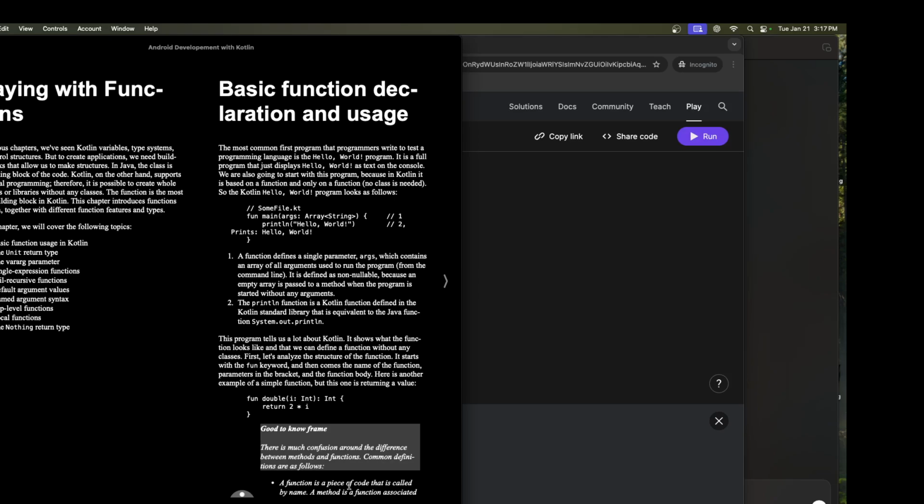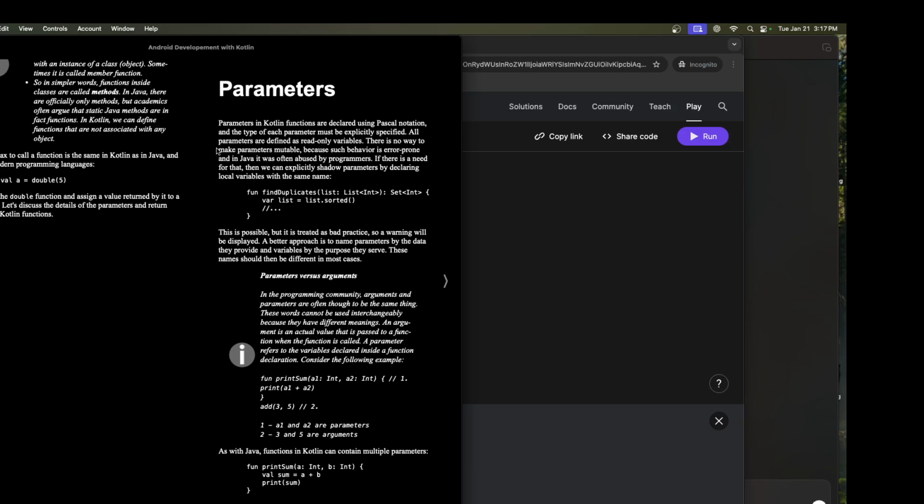A piece of code by name. Okay, the parameters. Now the syntax to call a function is the same as in Java and most modern languages. Now remember, we call the double function and assign a value. Okay, we'll see why we can assign it.